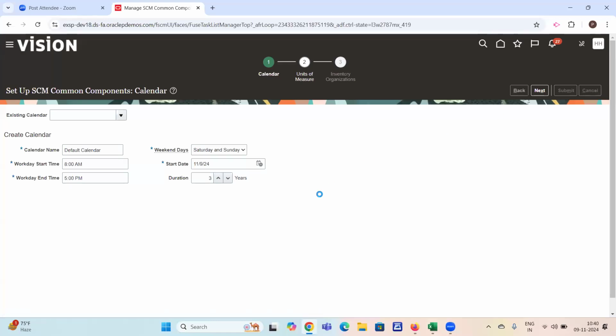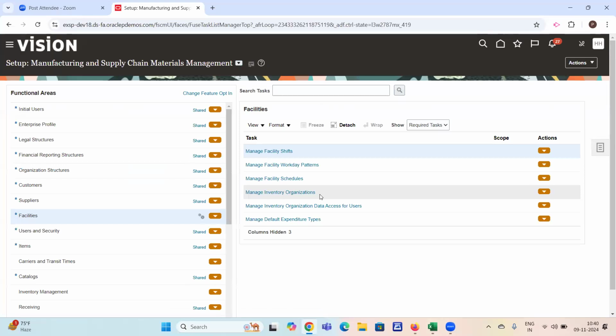In case you're going for a demo and you don't have much time to configure everything, you can use this. In 5 minutes, you can configure the system, at least the major configurations, where you can start doing the inventory transactions. Clear? Okay.